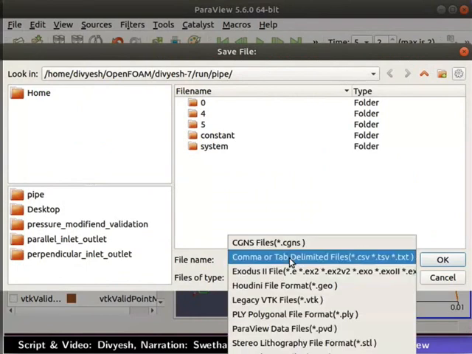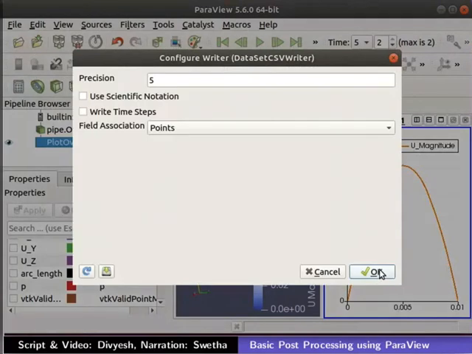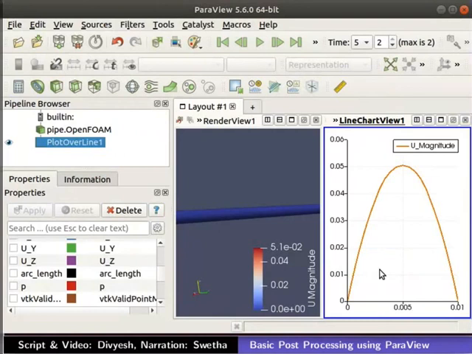Select files of type as .csv and give the file name y-axis. Click on OK. Again, click on OK with default settings. The data is saved in a .csv file. We can open this file in LibreOffice Calc and compare with the analytical solution.